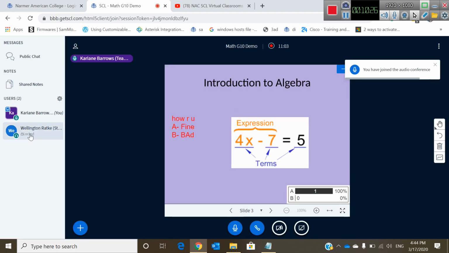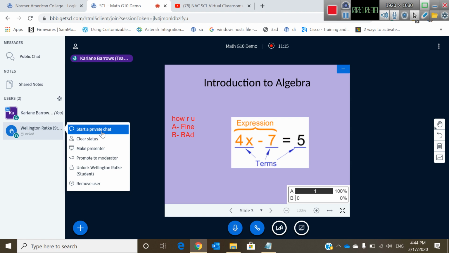Please check that your student status is cleared. So for example, if you have a hand raised, you can decide what to do. So you may start a private chat with the student. You may assign the student as a presenter, and then the student will be speaking to all the attendees, or lock the student, or simply clear all the status.